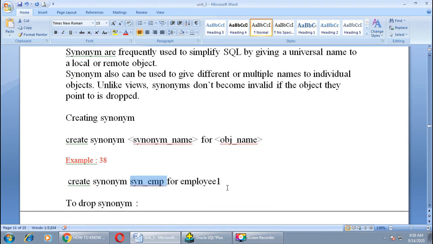Now let us create one synonym for the table employee 1. Here, instead of employee 1, we will create a synonym for employee 10. Now you can identify the table employee 10 either as employee 10 or as the synonym EMP. These are alternate names applied for this table. SYN underscore EMP, this is an alternative name of this table.